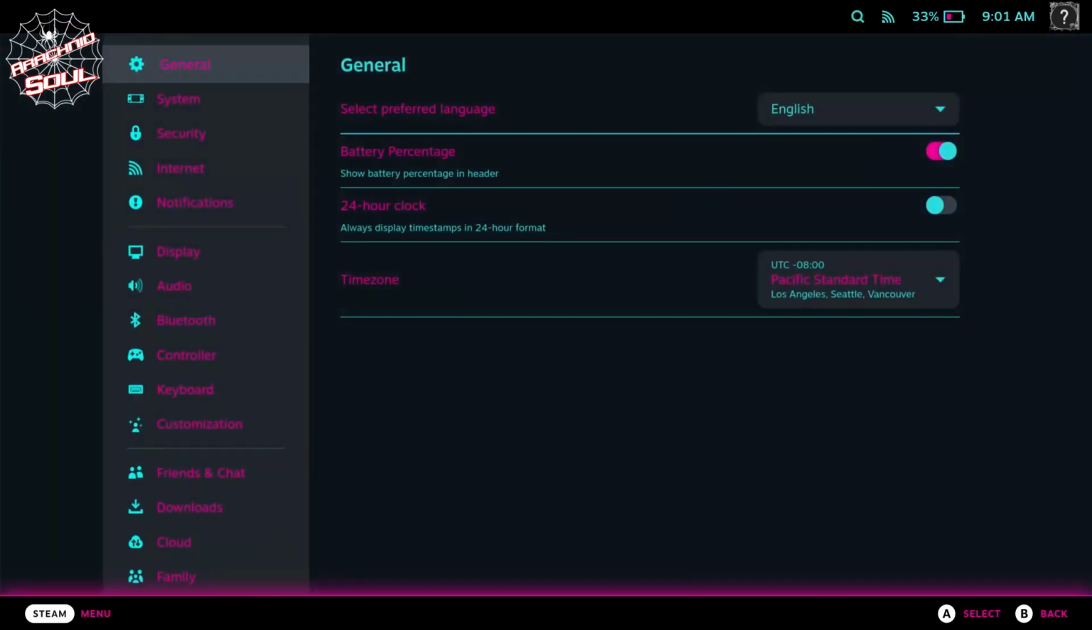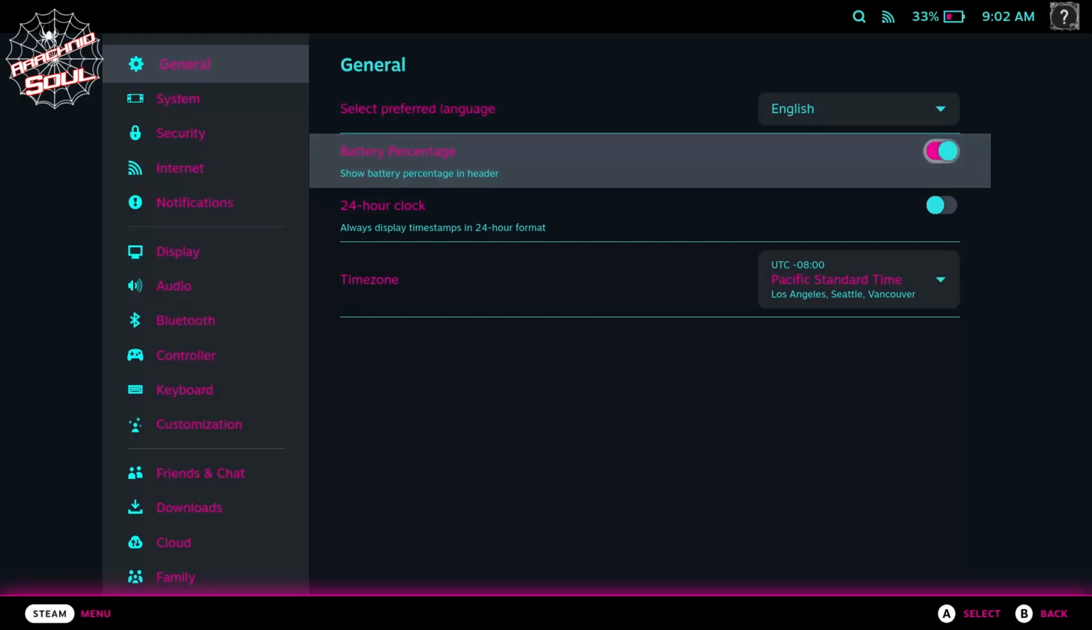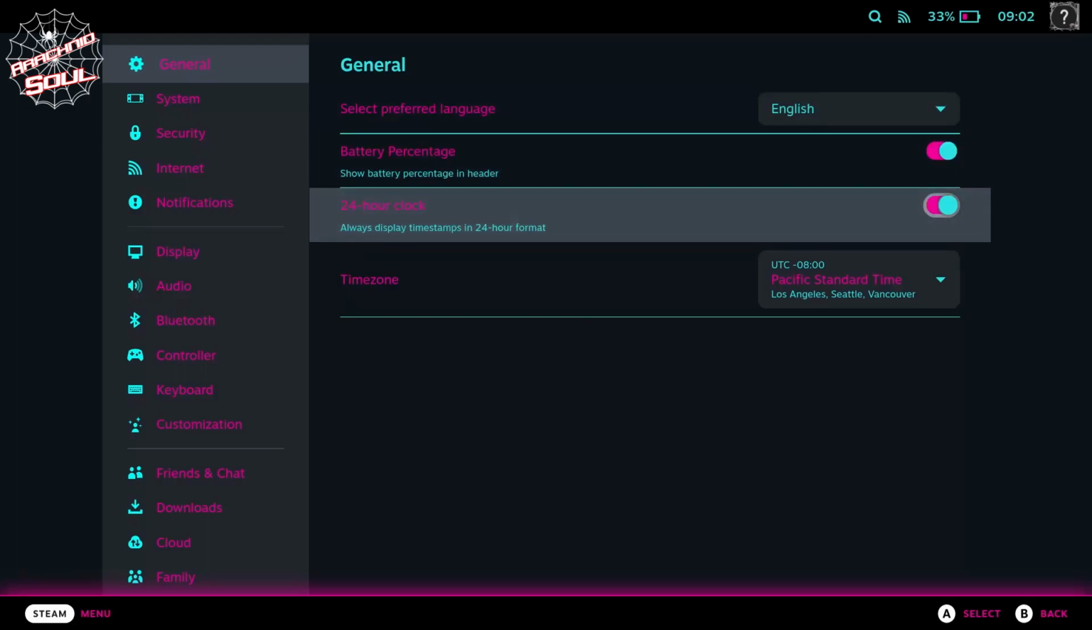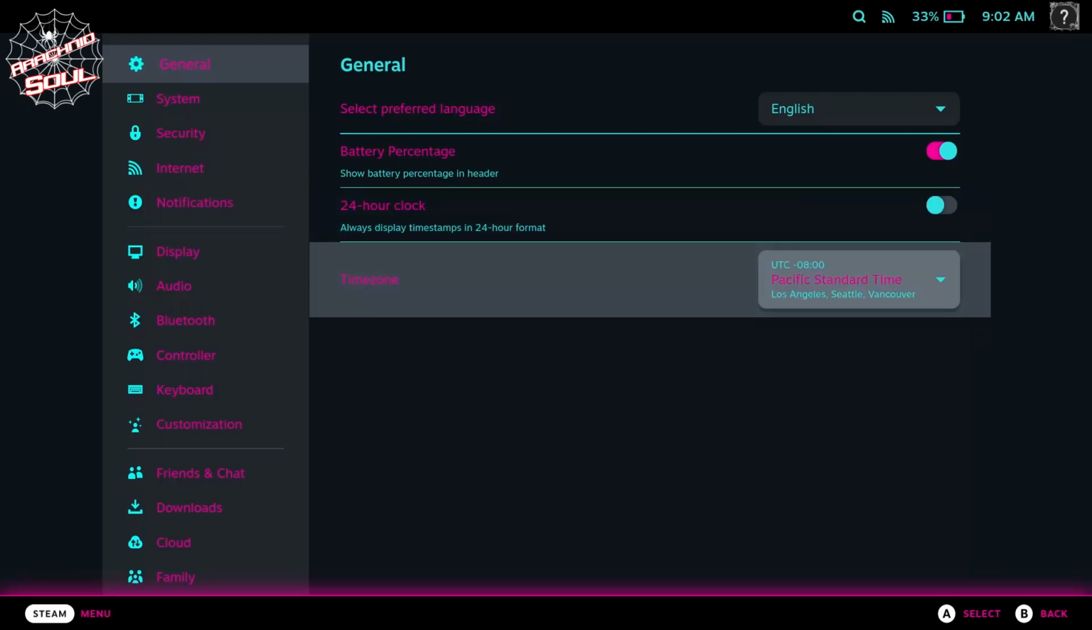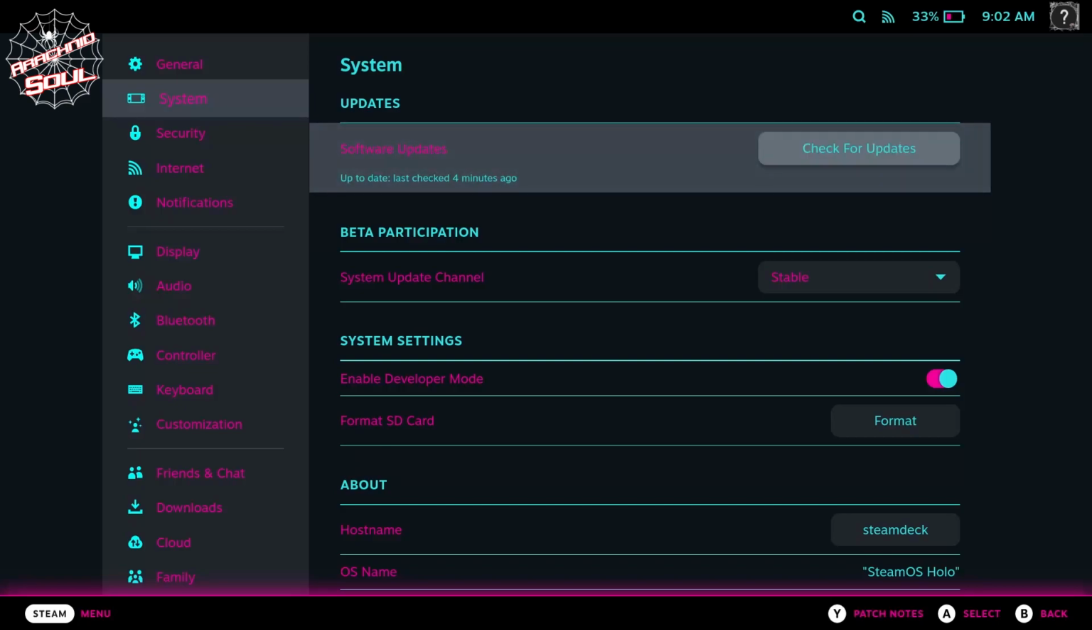Over here to settings, we're going to run through basically everything. General settings here, pretty self-explanatory. This is where you're going to set things like your language, whether you use the 12-hour or 24-hour clock, which time zone you're in. If we go down here, this is where you can check for software updates.